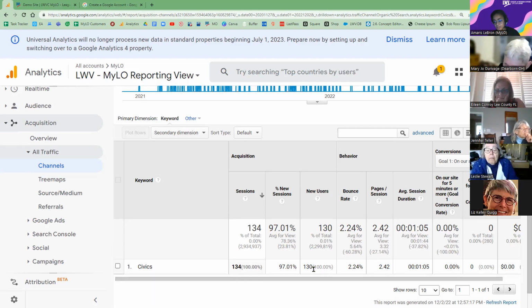Yeah, and that's pretty good. When we're looking at this number of sessions solely and comparing it to our number of total sessions, it's very insignificant. But like Leslie said, compared to our new users, 0.01 is almost insignificant, but this is a really nice number, being that 130 of those 134 were new users. So that's not bad at all.